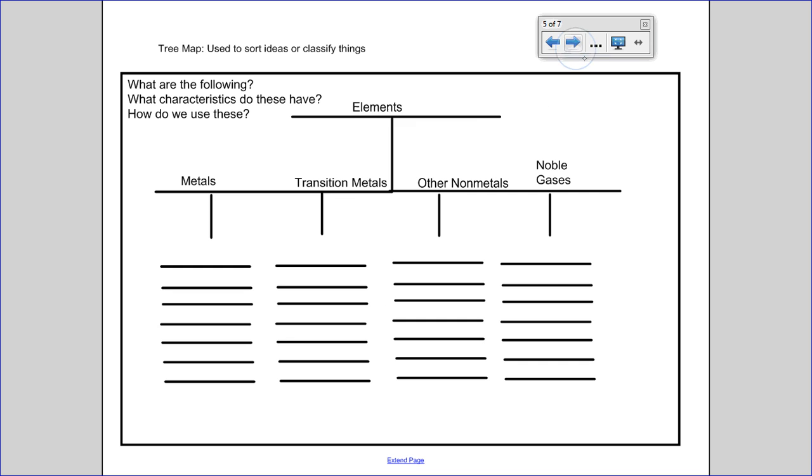All right, another example. Back to our periodic table of elements. So let's say we set it up and we have metals, transitional metals, other nonmetals, and noble gases. Now, without the frame of reference, what are we going to write here? There are all kinds of things I can think of writing. It's very disorganized. So in this tree map, the frame of reference is vital. So I've given some examples of how a frame of reference can help you out.